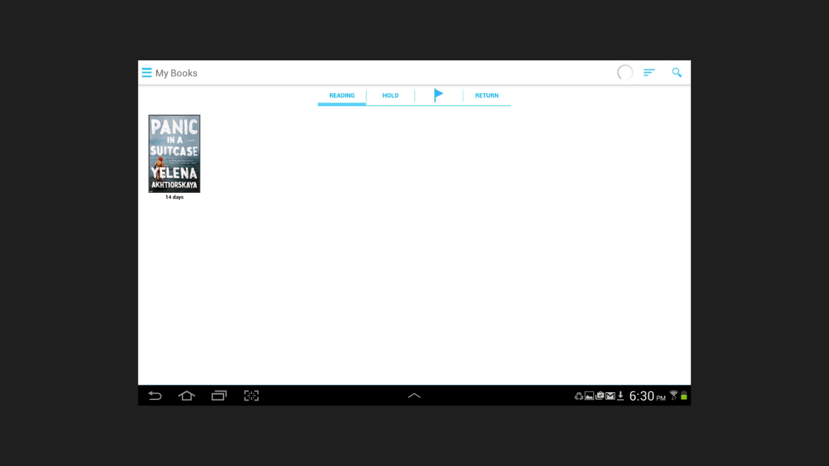You will now be taken to your reading page, which shows your checked out items. To see which items you have on hold, click on Hold, and to return an item earlier than its due date, click on Return. Take note that the due date is displayed below each checked out item. The item will automatically delete itself from your device once it reaches this due date.